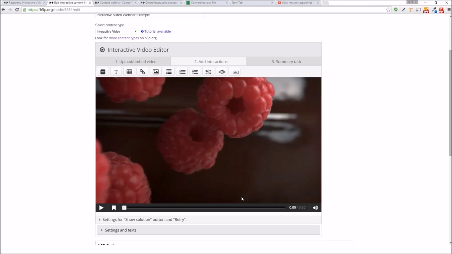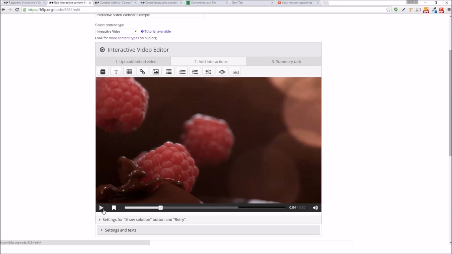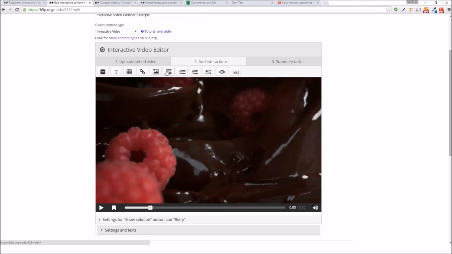So what we'll see now is a preview of the video. I can press play to preview the video while I'm editing it. And we have some buttons here. These are various interactions that you can add to the video. And on the bottom here, we have a bookmarks button next to the play button. And we'll start by just adding some bookmarks to this interactive video before we get into adding the interactions.